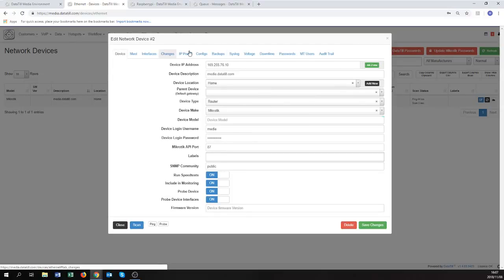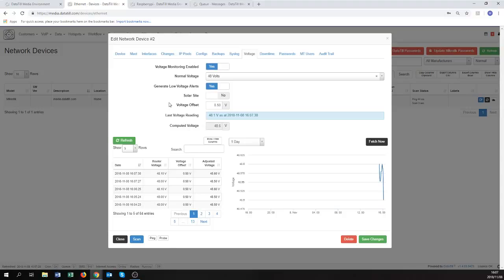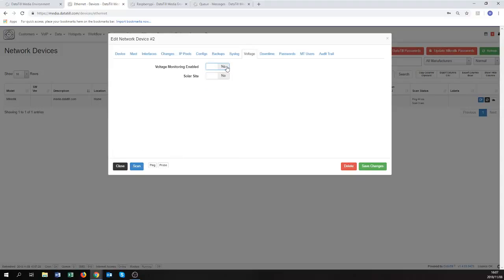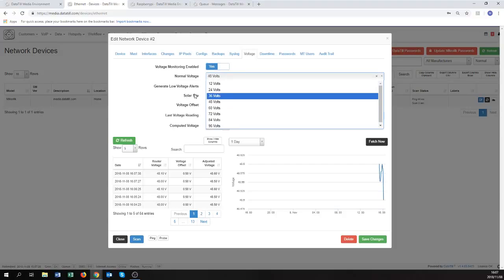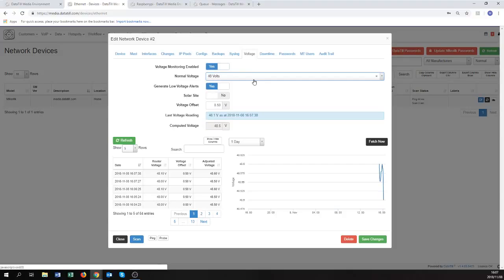Then you would see that there's another tab indicating voltage. As a default, obviously off, so we're going to enable this. I want to use this device for monitoring purposes. Normal voltage has been selected as 48 volts, depending on the system, obviously. And I want a low voltage alert, so it needs to generate those alerts for us. The voltage offset has been predefined as 0.5 volt. So the computed voltage has then been calculated as 48.6 volt.